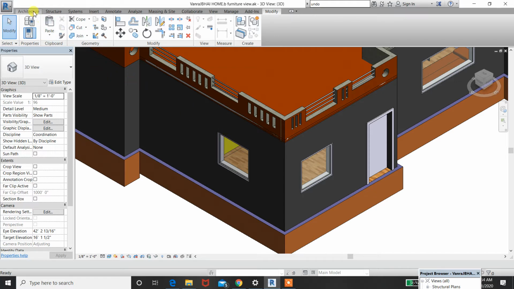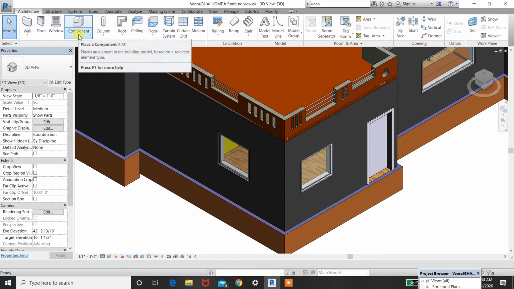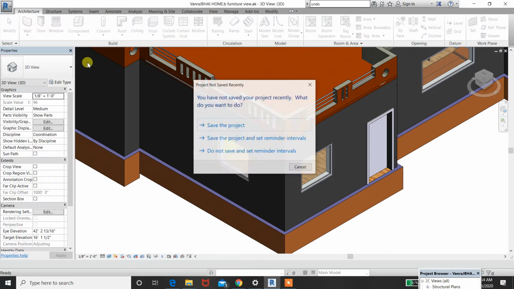For that, first I have to go to Architecture and then click on Component. In Component there is one option called Model In Place. Now I have clicked on Model In Place. Yeah, save the project.